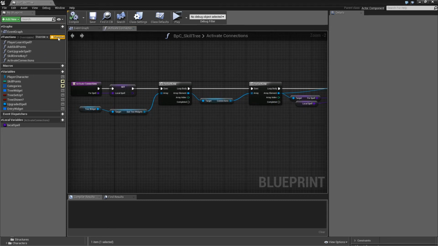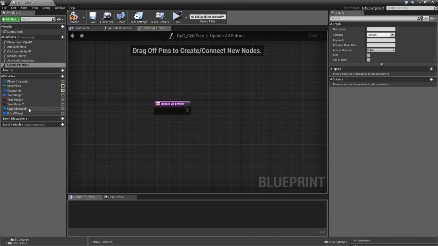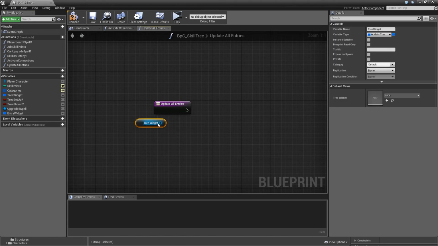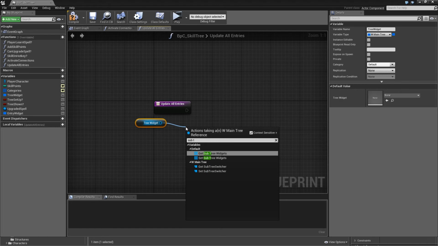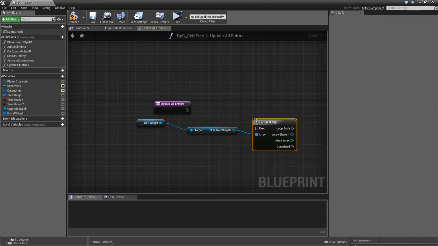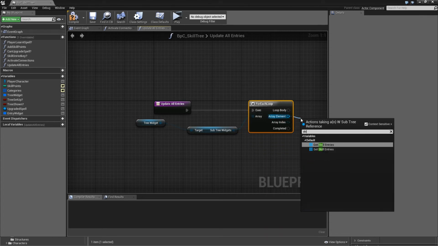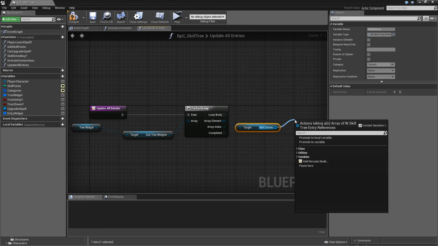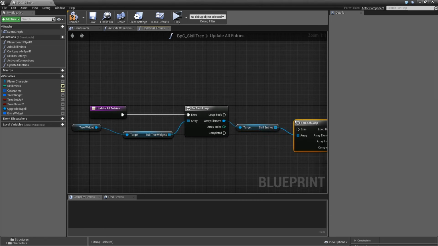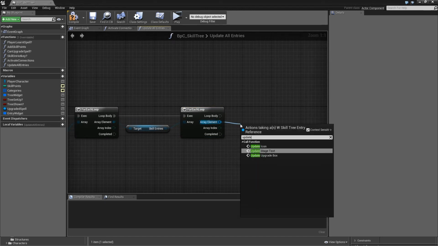We need another one called update all entries. What this will do is very similar. We'll get our tree widget, get the subtrees, run a for each loop, and inside that for each loop we will get the skill entries, run a second for each loop inside, connect that to the loop body of the first one, and in our second one get the array element called update upgrade box.